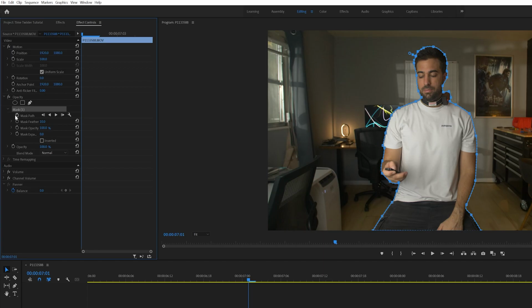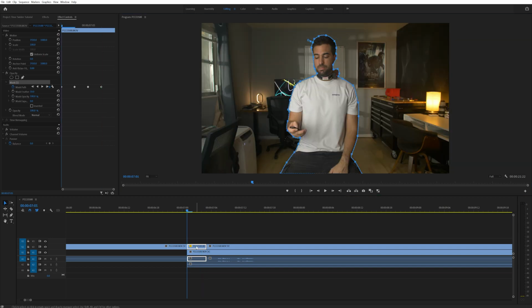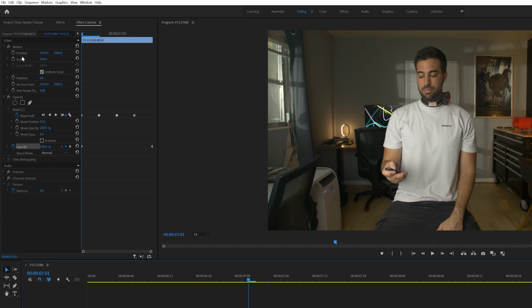After I finished with the mask, I came over and selected the stopwatch for the mask path. Then I went through the rest of those 3 frames and adjusted the mask to be around my body for each one. Next, at the beginning of those 4 frames, I selected the stopwatch for the opacity while it was set at 100%. Then I went to the end of this part and set it to 0%. I also hit the stopwatch for the position, but didn't adjust anything with that yet.